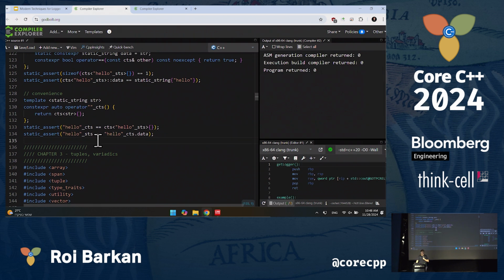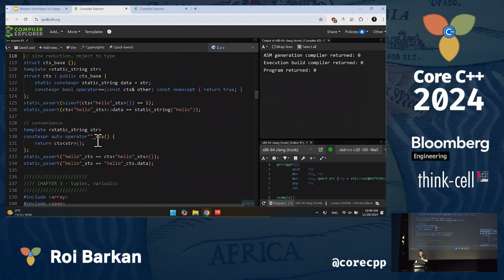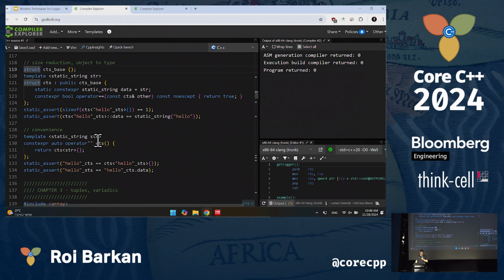The question is, why do I need CPS base? It's a good question. I don't really have to do it to use it right now. I'll use it a little later.